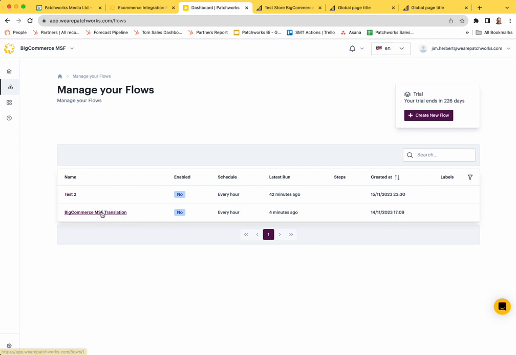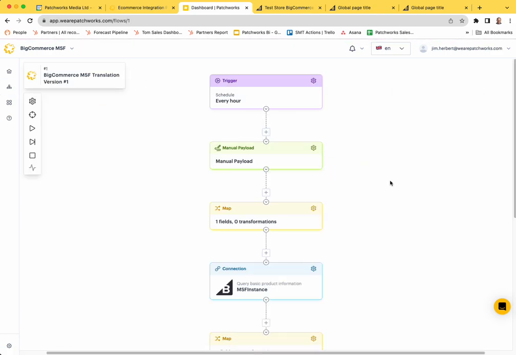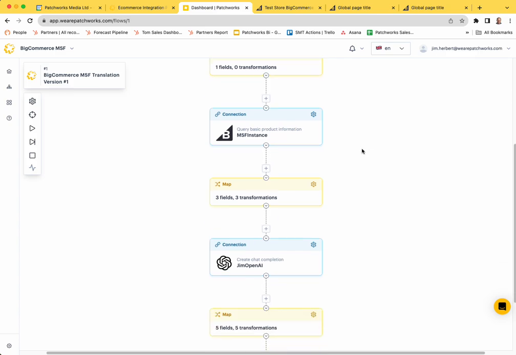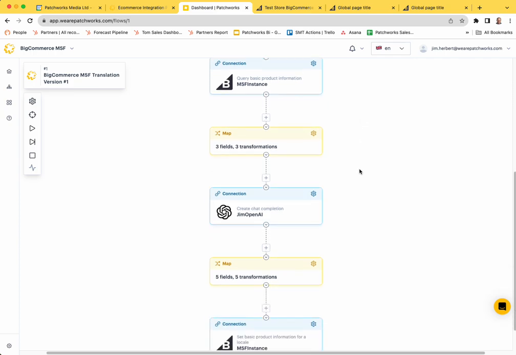If you look at the process flows, there's an MSF translation flow. So effectively, we're calling the GraphQL endpoint within here and saying, go and get me a product. I'm getting a product for the purposes of demo. You'd probably get all products maybe, and then loop through them all. And I'm pushing them through Open API.